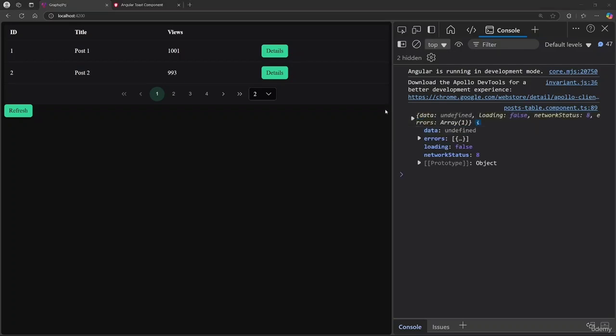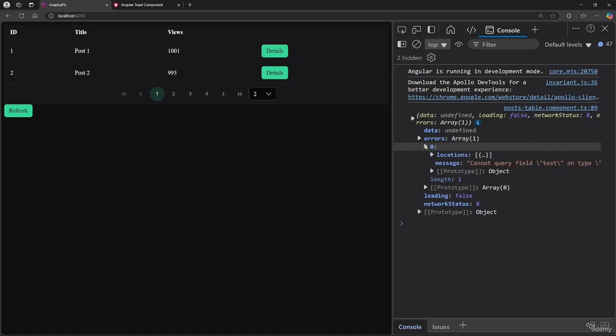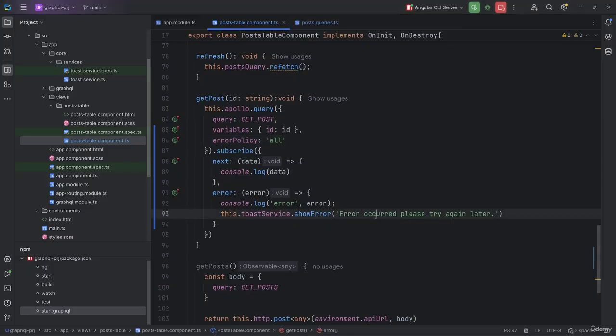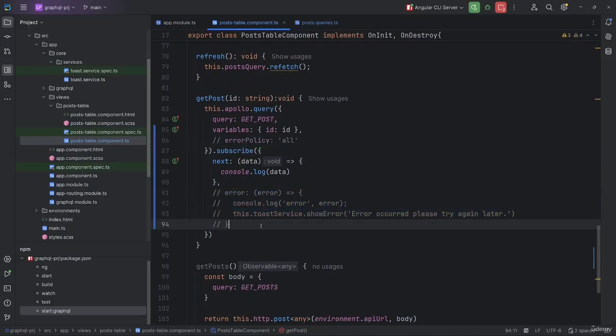However, this time there's also an errors key, which is an array containing details about the GraphQL errors returned by the server. This means that if our server were to return partial data along with an error, we could still display the available data to the user and also show a message explaining what went wrong. In the code editor, I'll comment out the use of error policy as well as the entire callback block associated with the error key, because in the next lesson, we'll take a different approach to handling errors.